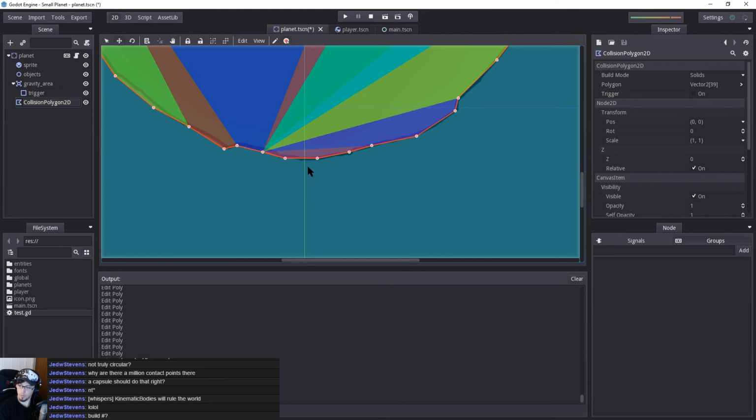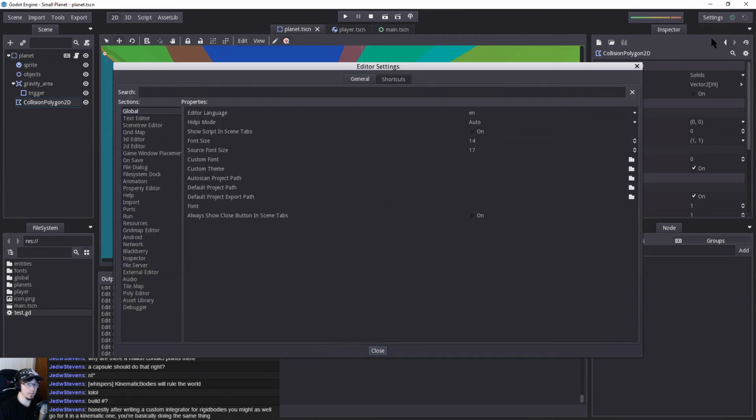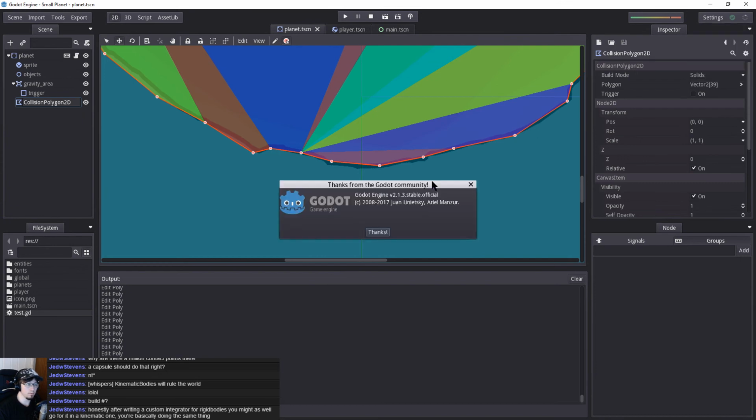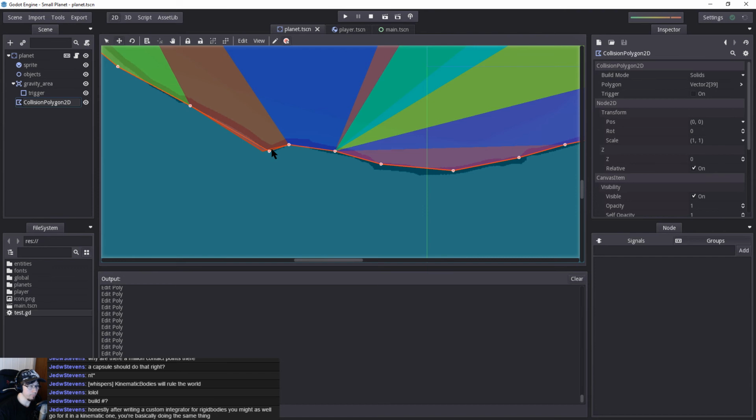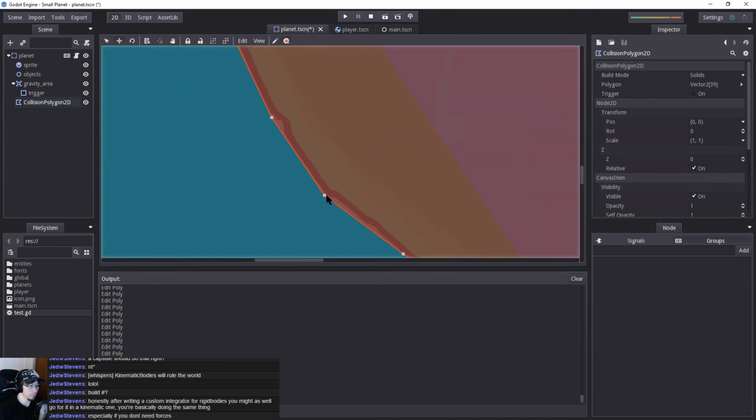Build number? What do you mean? Oh, the engine. It's stable. 2.1.3 stable. I think this is fine.